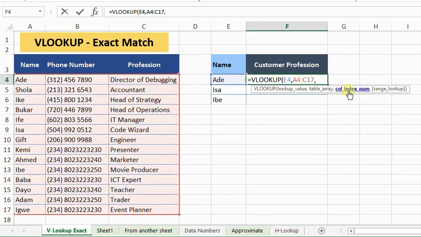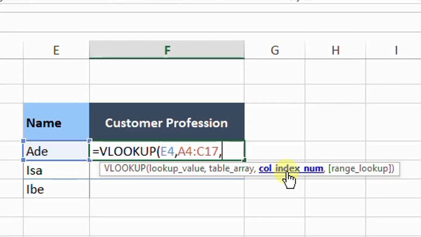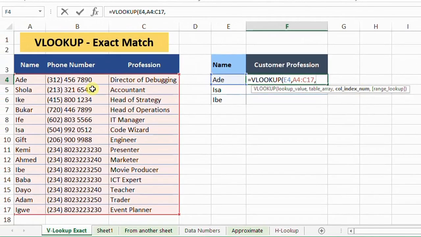The next input in this function is the column index number. Now, the column index number is the position the lookup value is in the table. This name column is the first column, phone number column is the second column, profession column is the third column. So I'll type 3 as the column index number from the table I'm trying to get my lookup value from.